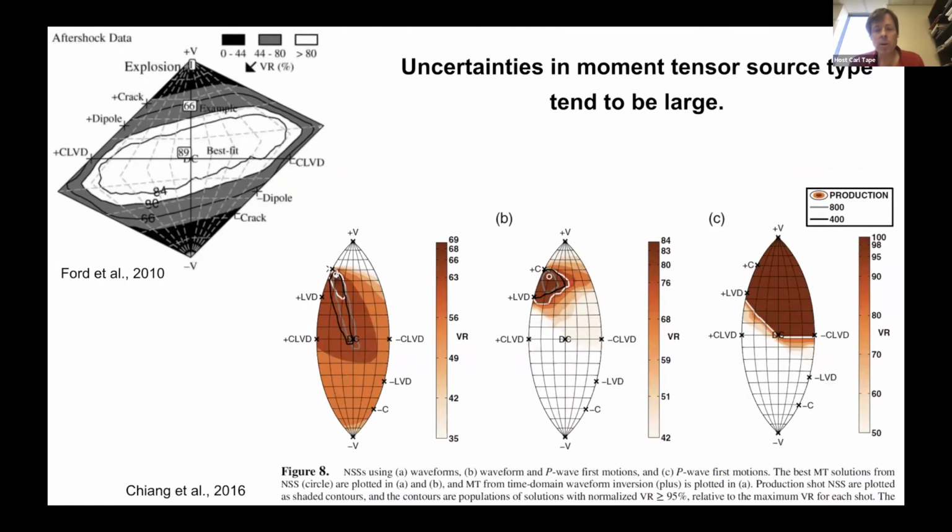And I just wanted to say that uncertainties in moment tensor source type tend to be large. When we look at full moment tensors, this is from Ford and some study by Andrea Chang, they tend to be large, meaning it's really important to understand these uncertainties. When we go to make an interpretation, if we have very large uncertainties, we need to be aware of that. And that's part of the emphasis of what we're going to be showing in this workshop, characterizing the variation of, say, your misfit function on the space of source type as shown in these examples here.